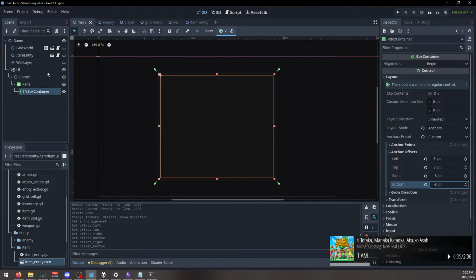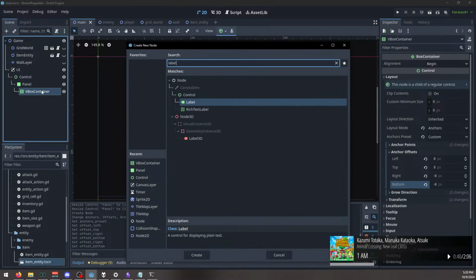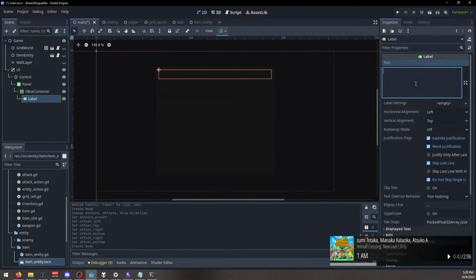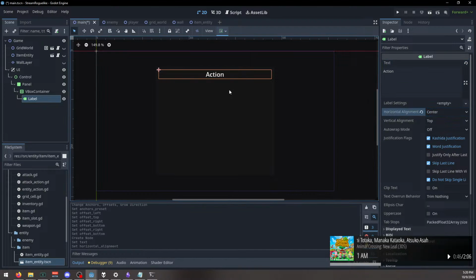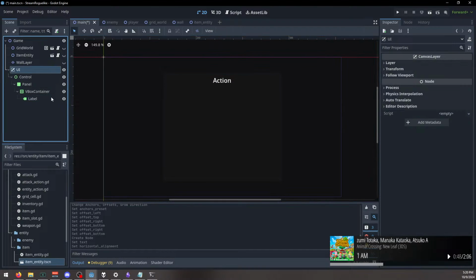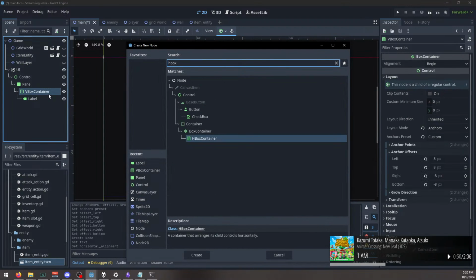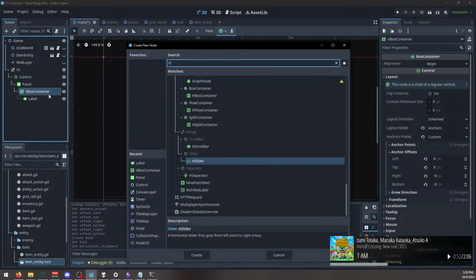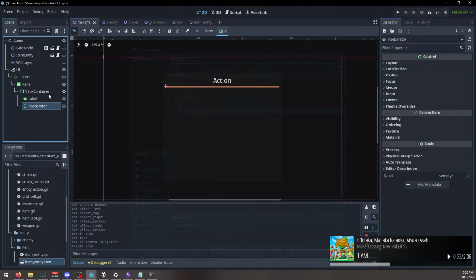So let's see... Label. We'll make a label, and I will call this action. Put it in the center. I'll drop an H box, or no, not H box, H separator.